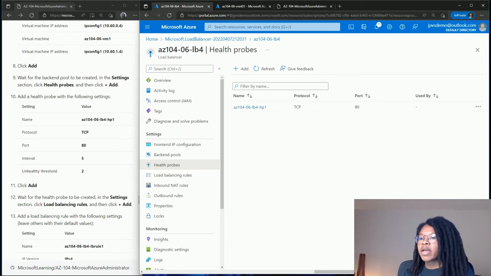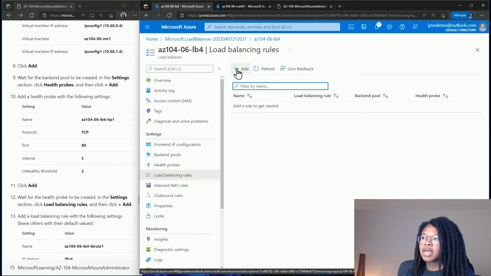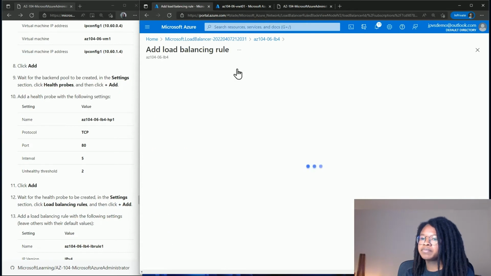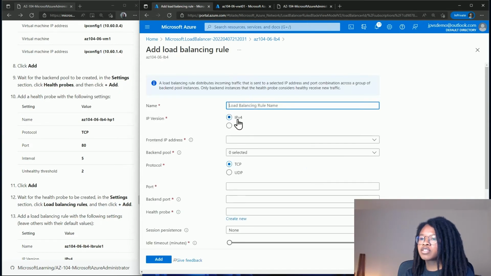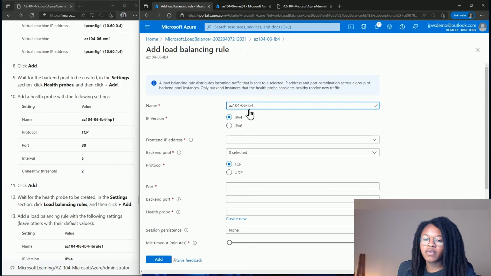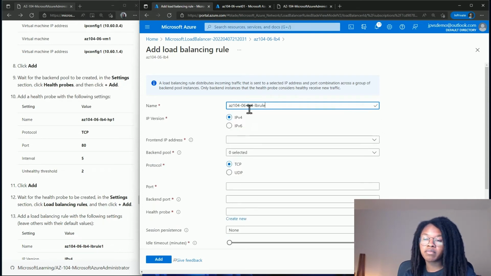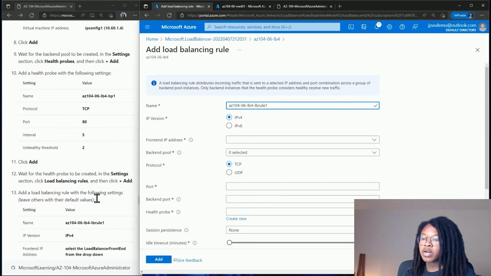Okay, we're going to go ahead and continue, and I'm going to select this load balancer balancing rules, and I'll go ahead and add. And this is where I want to provide the name AZ-104-06-LB4-LB rule 1. Okay, we're going to keep our IP version for IPv4.